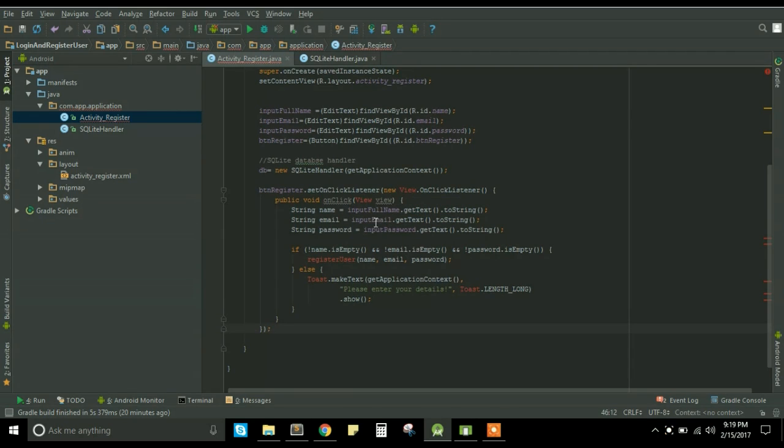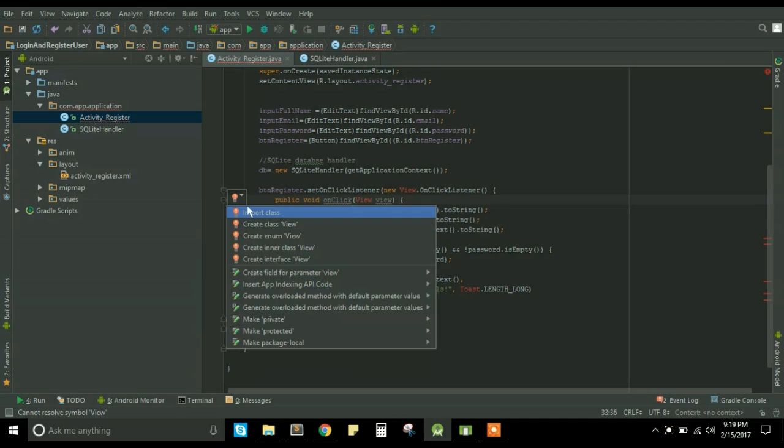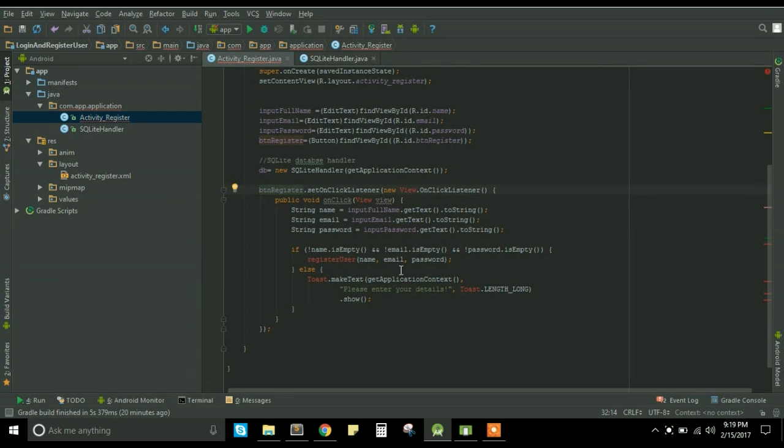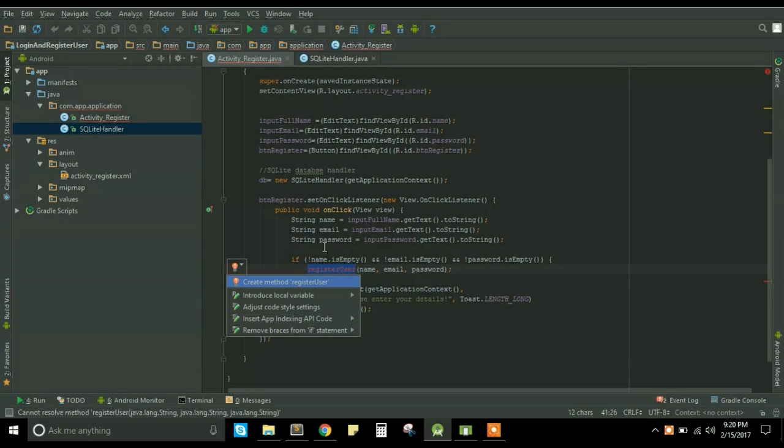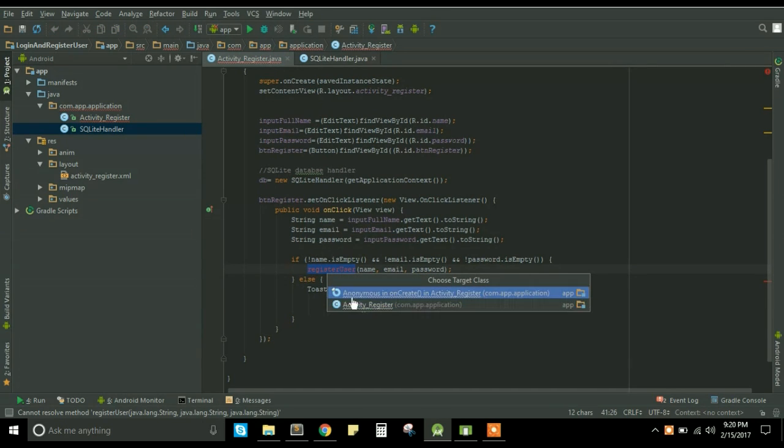Inside this I have made a name, email, and password. For the time being I have fast forwarded the video and set these variables. This is telling me to make a new function regarding register. So we will be making a new function registerUser, and it will be taking a string name, string email, string password. So we will be making all these fields final.